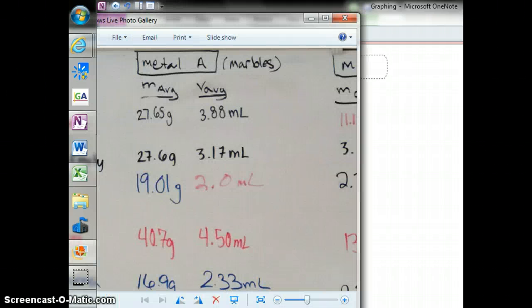So I have some mass and volume data here for metal A. This is from Lab 1. And you can see I have average mass and average volume. Now, I want to make a graph of these using Excel.